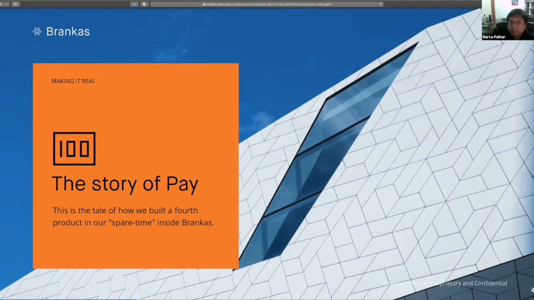That's sort of how things went as the world tried to figure its way out of COVID. Now, what we saw, me and a couple of people inside Brankas, was this.